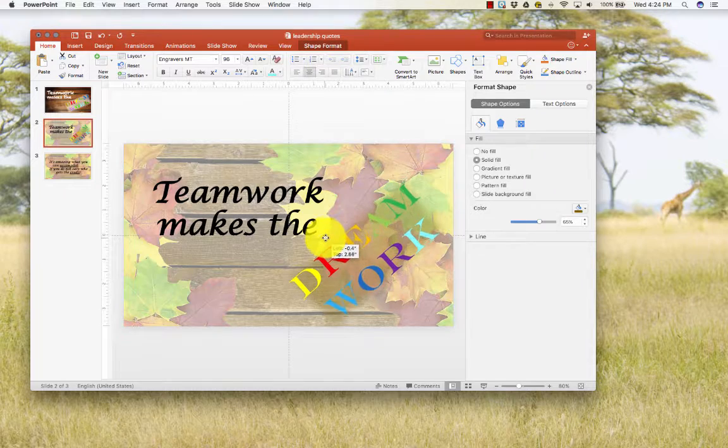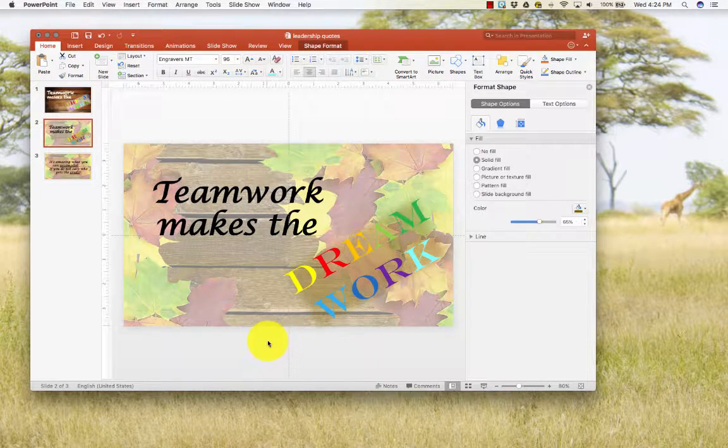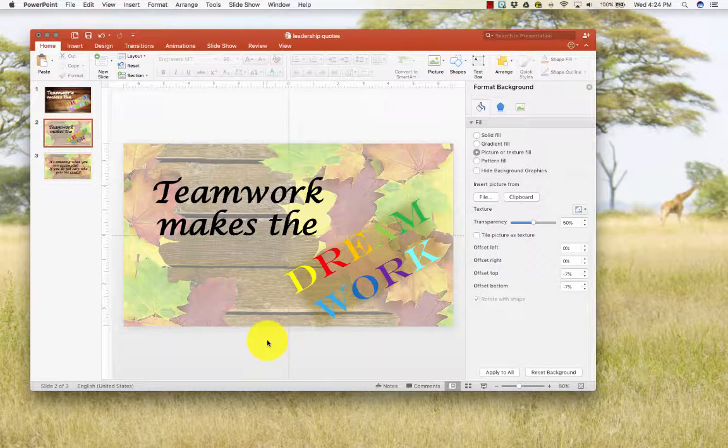We're going to adjust the location a little bit, maybe change the angle a little bit so it fits in here. So now we have our first picture slide. We've adjusted everything, looks pretty good.